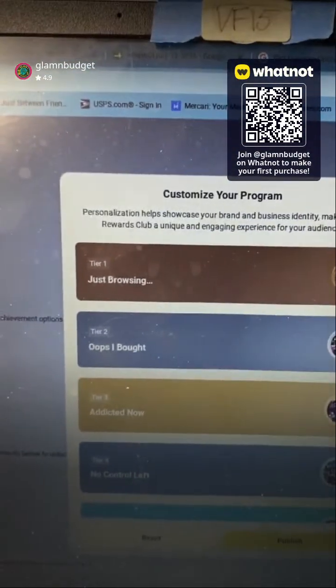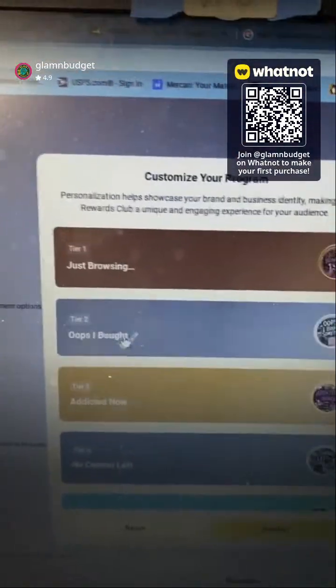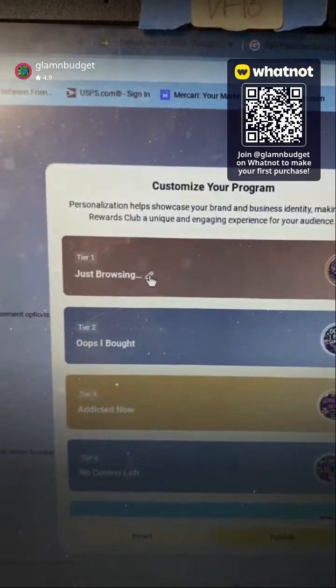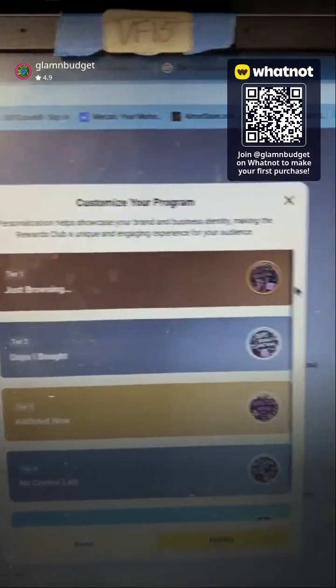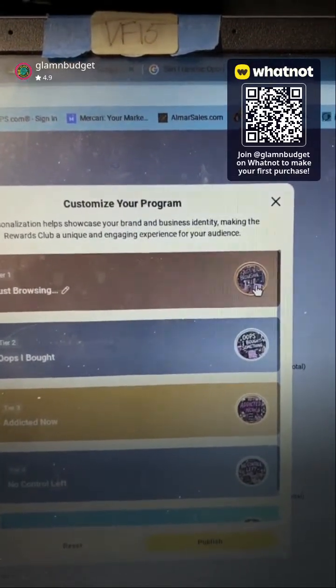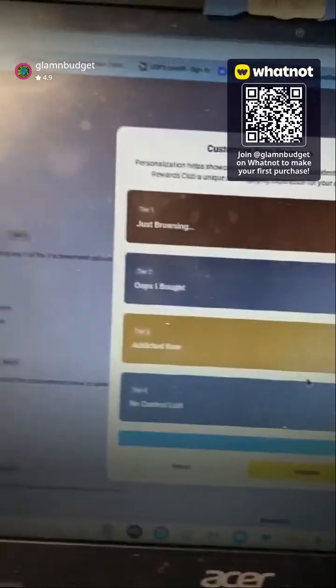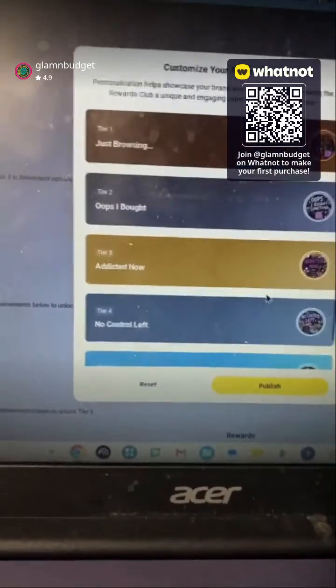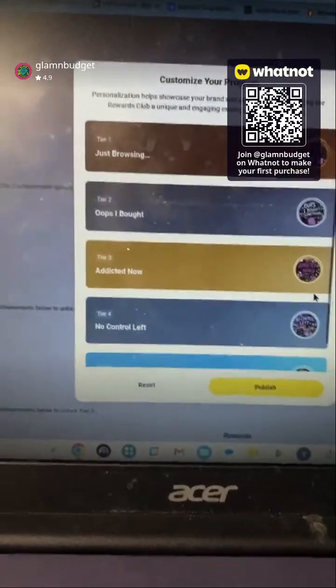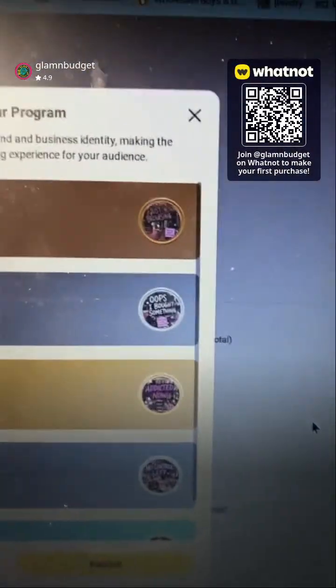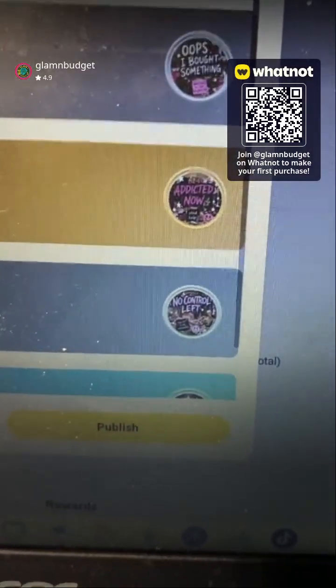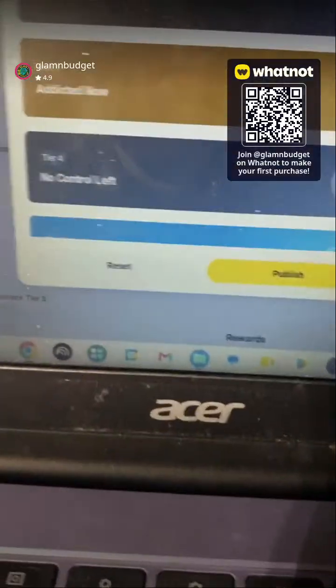So right here, you'll click on each one and you can change the "just browsing" and you can change the name. You can edit your custom profile so they fit you. So you don't have just the bronze little crown and the silver crown. You can change these to anything that you want them to say or be. So you can make them more branded towards your shop. Whatever your shop specializes in, mine is just chaos, so I wanted mine more chaotic. You can see it says just browsing in them. It says, oops, I bought something, addicted now, no control left. So each one has a different thing.